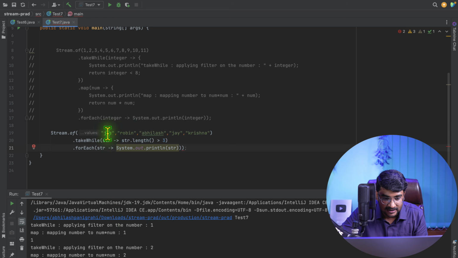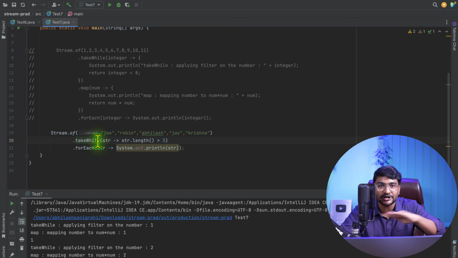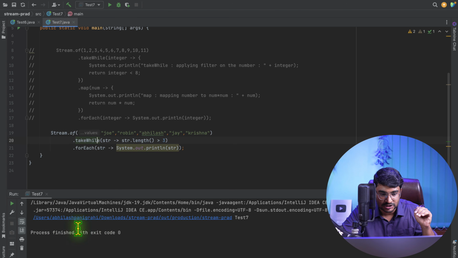So first Joe will be taken and the condition will be checked. Joe is the string, and is its length greater than 3? Is it true or false? It's false, right? If it is false, then the takeWhile will straight away terminate the loop. So if I run this, you can see nothing in the console, because the first condition does not match.